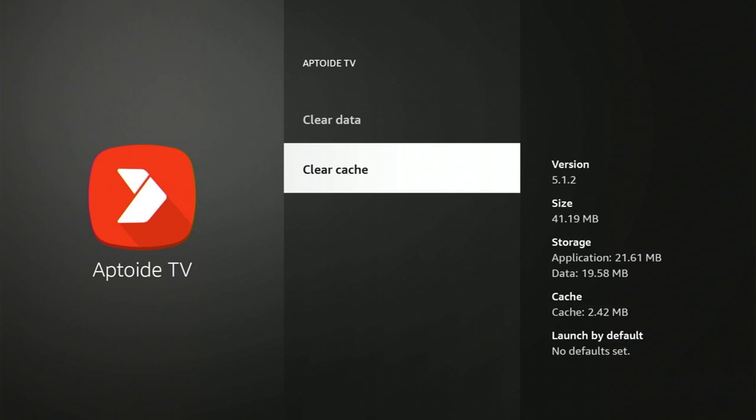cache. So if we select that, cache is basically stored memory files for the app. And these can at certain times get corrupted, and this can cause bugginess in the app. So if we clear those files, sometimes it can fix the lag and the app starts working again. So I'm going to click on clear cache, and that's done. And hopefully your app will start working without the lagginess.